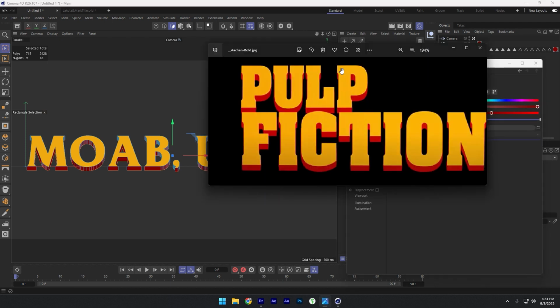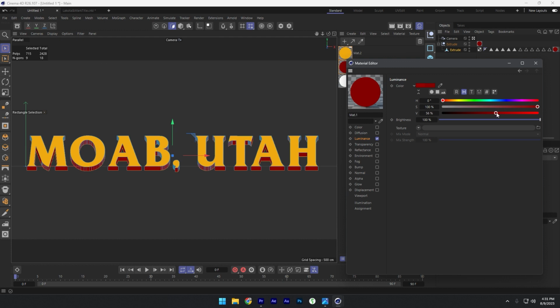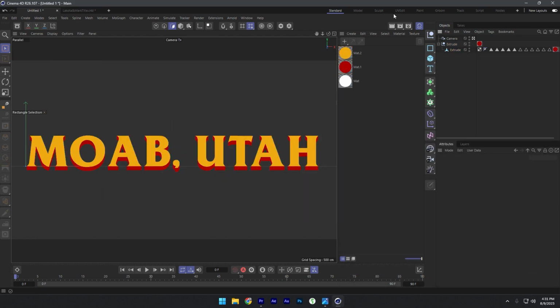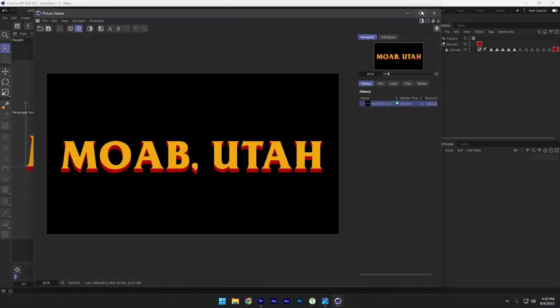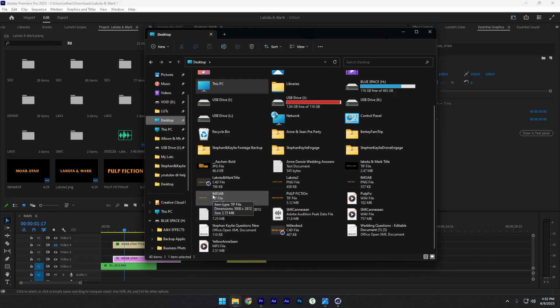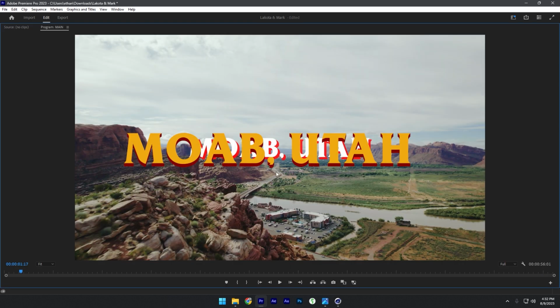And I think the red here is a little brighter, so I'm just going to brighten up the red. Now we are all ready to render out our image. And so we'll just render to the picture viewer. And that went super fast. And so now we'll just jump over to Premiere and put it in Premiere. So we jump into Premiere and import our Moab title. And you can see it looks great.